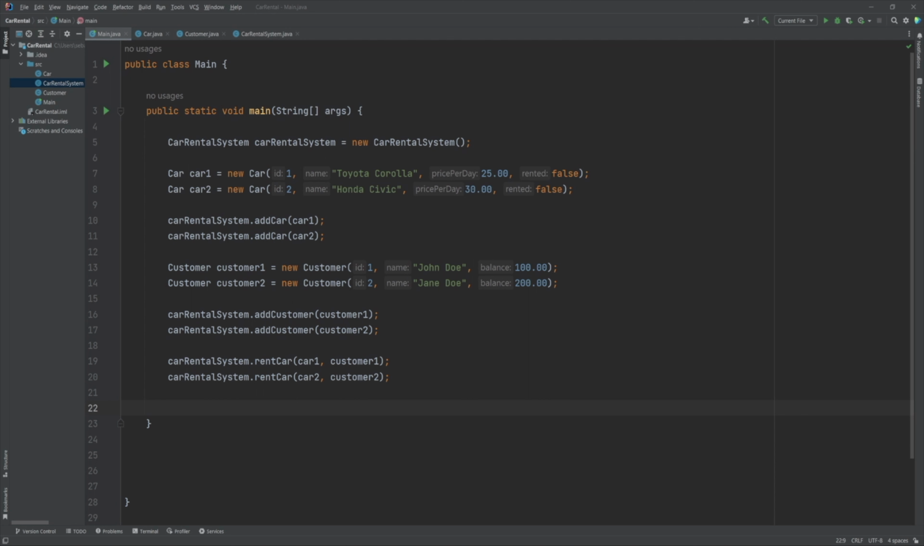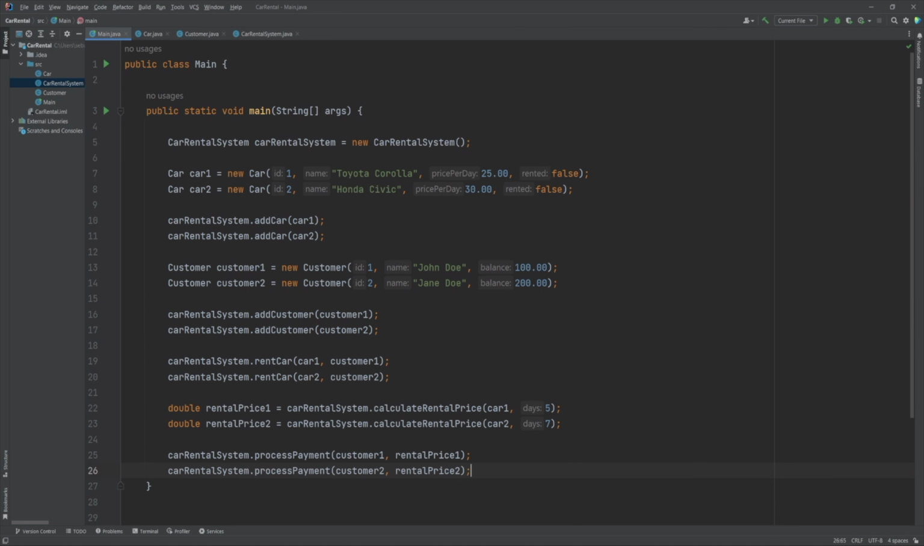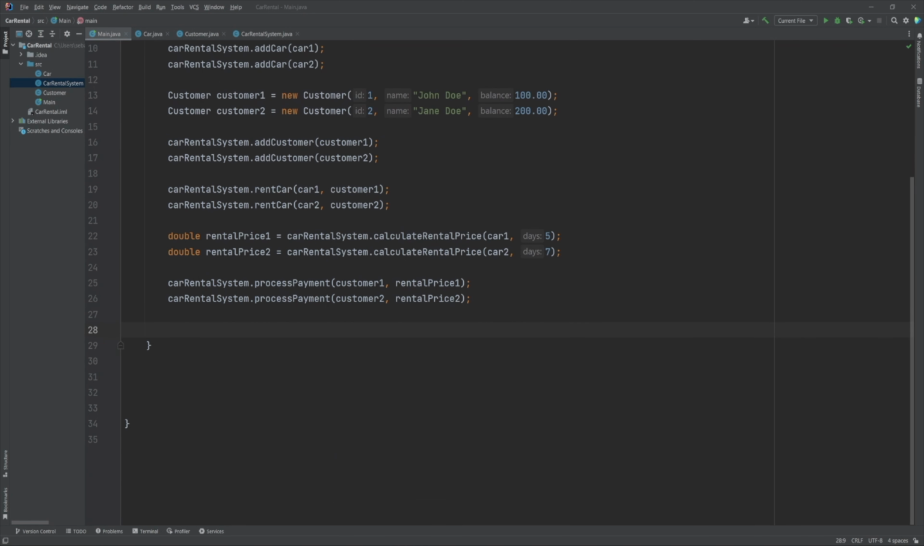to the rented car. The program then calculates the rental price for each car using the calculateRentalPrice method of the car rental system class, passing in the car and the number of days rented. The rental price is calculated by multiplying the car's price per day property by the number of days rented. After calculating the rental price for each car, the program processes the payments from each customer using the processPayment method of the car rental system class, passing in the customer and the rental price. The processPayment method subtracts the rental price from the customer's balance property.